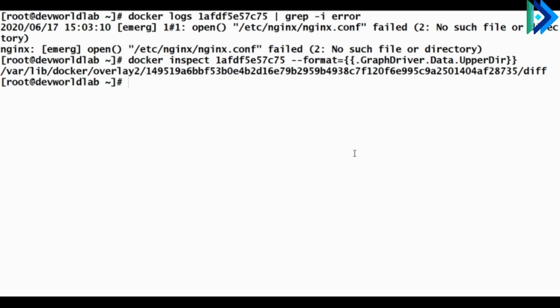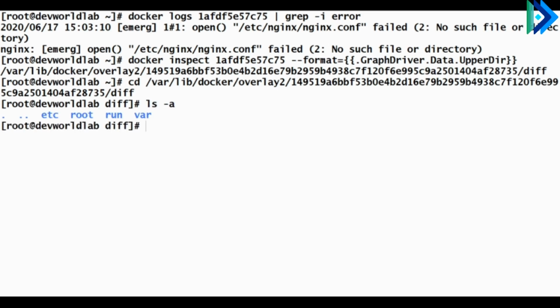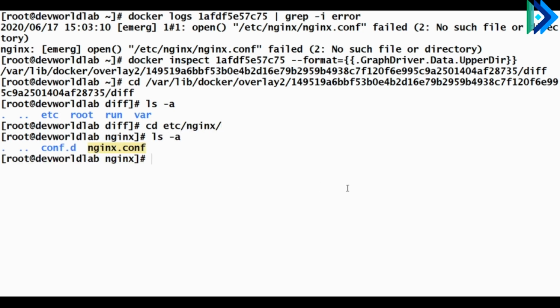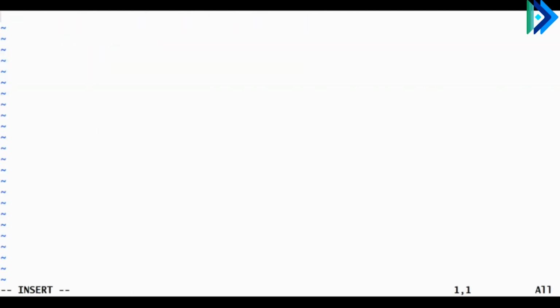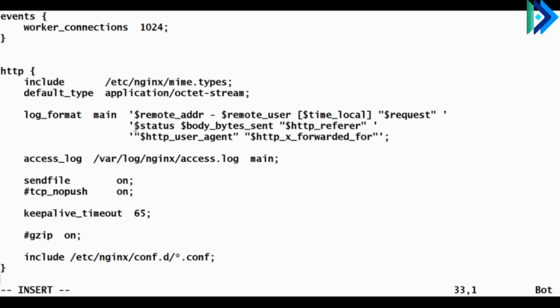Go to the upper dir. Here you can find the /etc directory of that container. Go to the nginx folder and check the content. Here you can find a dummy file nginx.conf without any data. Remove the file and recreate it from backup data. We already copied the old nginx file content, paste it here.